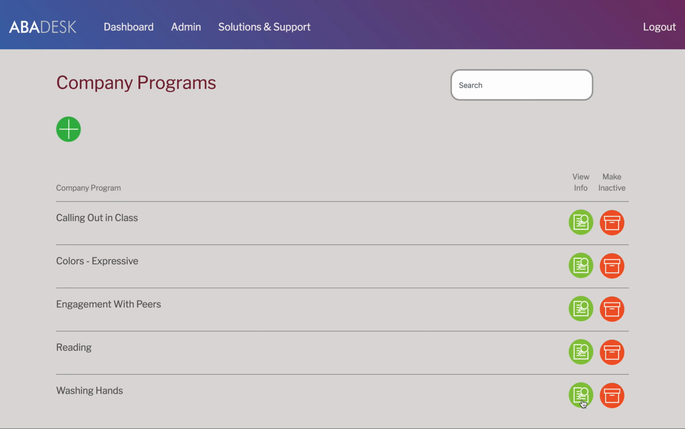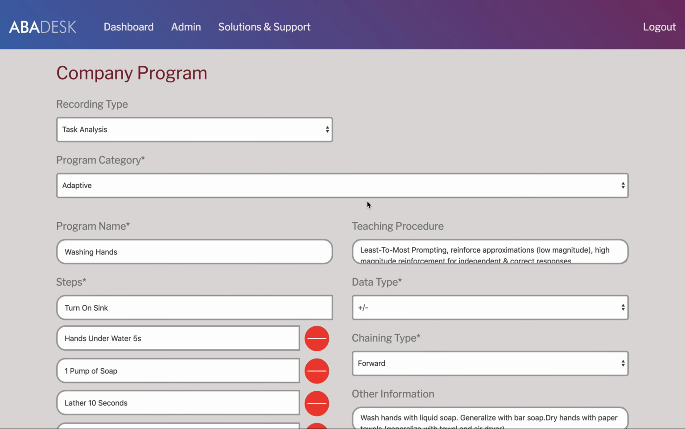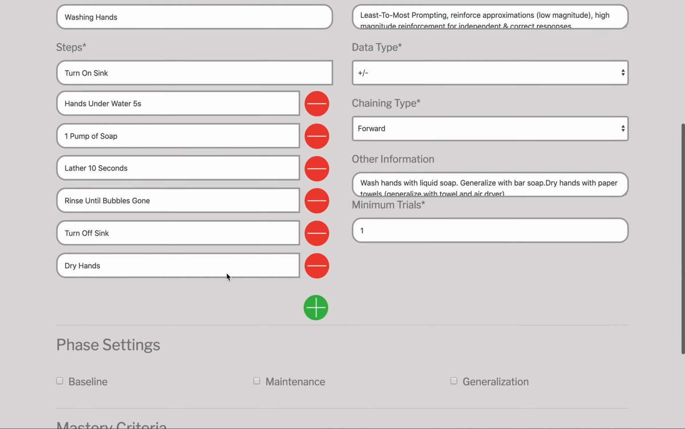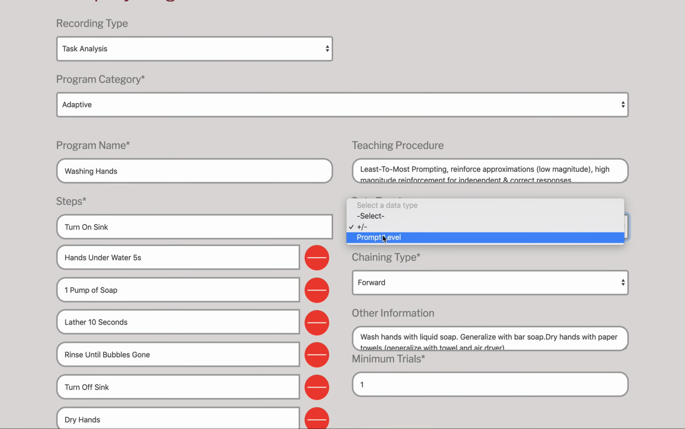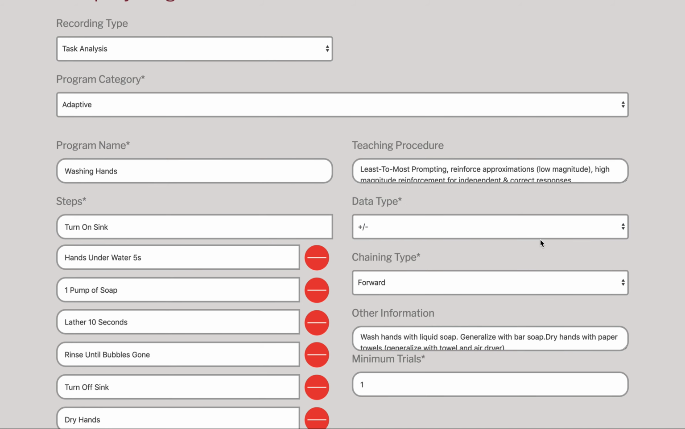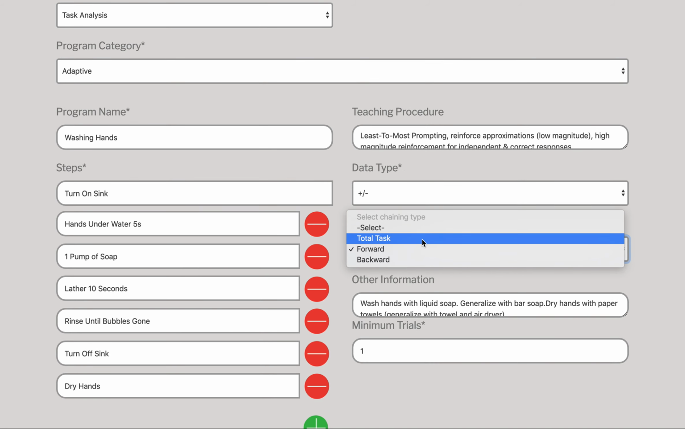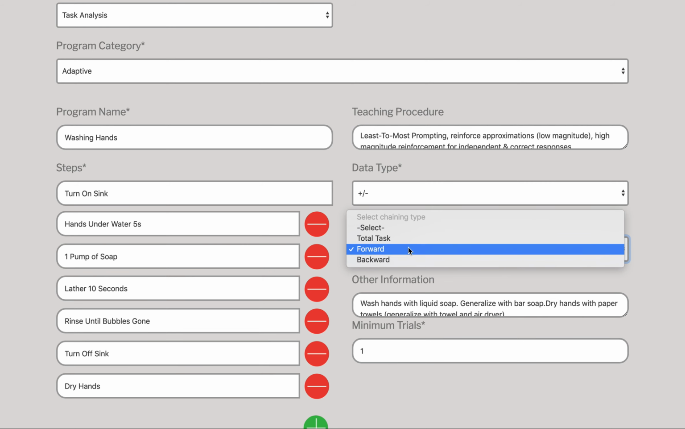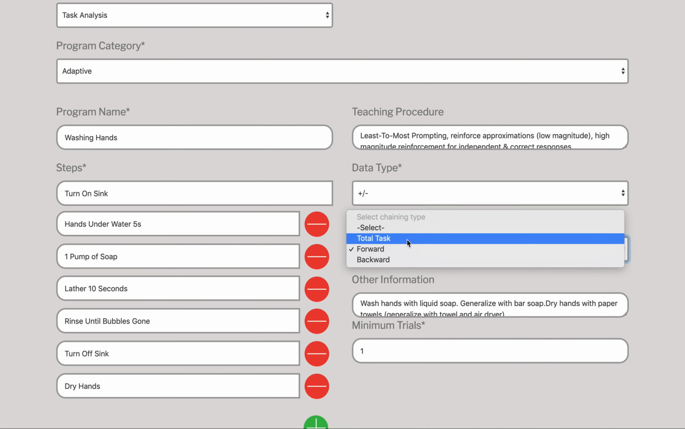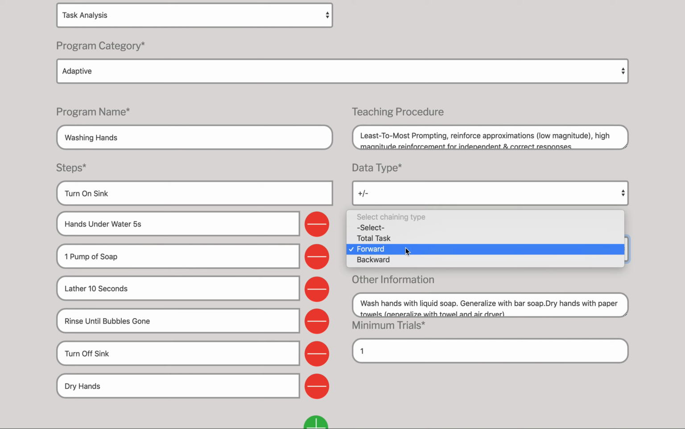Okay. And then we've got task analysis, so you can add as many or as few steps as you like. Just like trials, you can select whether it's plus or minus or prompting level in terms of your data type. We do offer total task, forward chaining and backward chaining, so the way that you take data varies. So if you're in the treatment phase for total task, you will take data on all of the steps. For forward chaining, you will start off by taking data for the first step. As soon as it's mastered, then the first two, then the first three, etc., etc. And for backwards chaining, the reverse of forward.